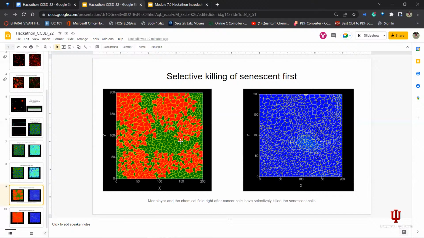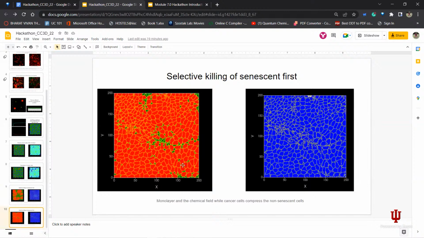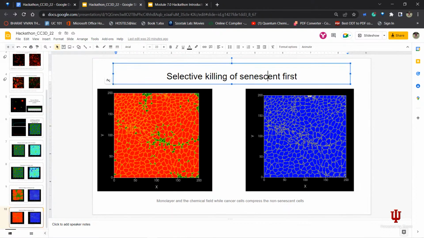Then we showed this, which basically shows that all the senescent cells are gone, cancer cells have cleared them off, and you have nothing left because there are no chemokines being secreted and the decay is high. And then again, with time, your non-senescent cells also get cleared off. It was a super nice experience for me. It was my first time actually downloading CompuCell3D on my PC right before the workshop.